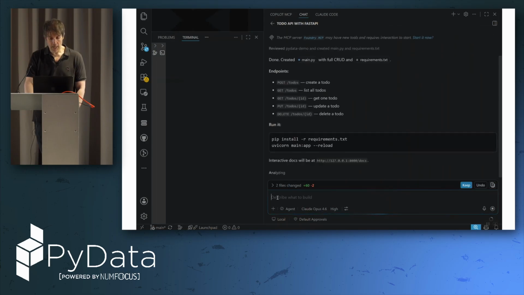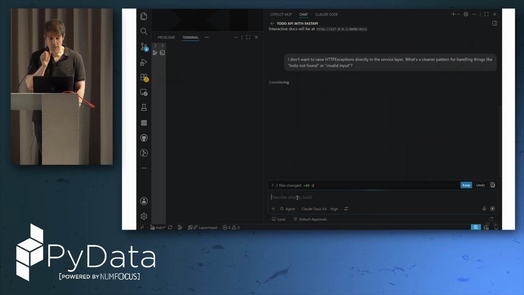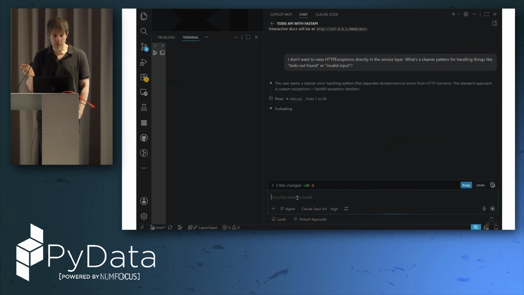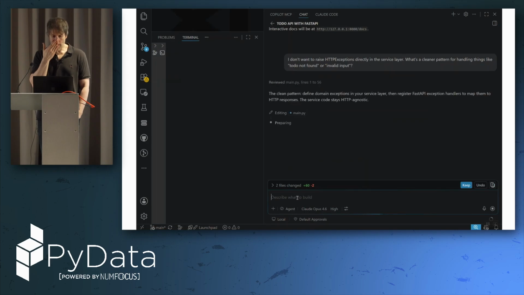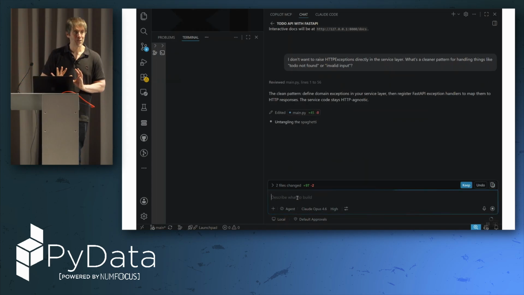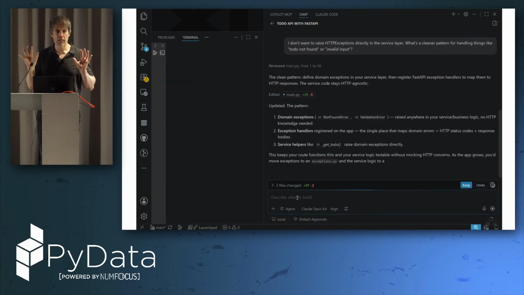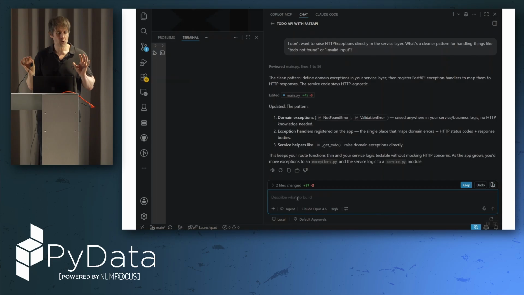And I go, okay, great, but I want to go in a slightly different direction. I don't want to raise HTTP exceptions directly in the service layer. What's a cleaner pattern for handling things like to-do not found and invalid input and so on? I guess what I'm showing here is, and you may work with coding agents differently. You may have more information in your head. You may give more directed instructions. You may give less directed instructions. It may be exploratory. I guess I'm trying to say people work in such different ways with these tools.